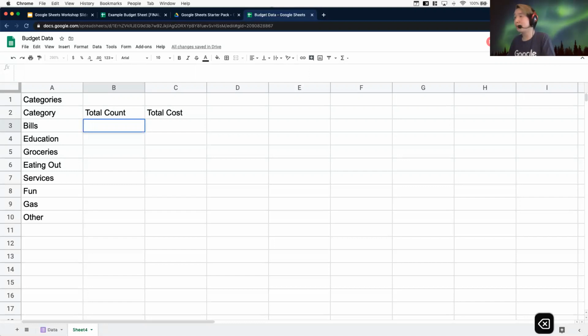So for example, right here this is just the number 2. But if I do equals 2 plus 2, what should I get?